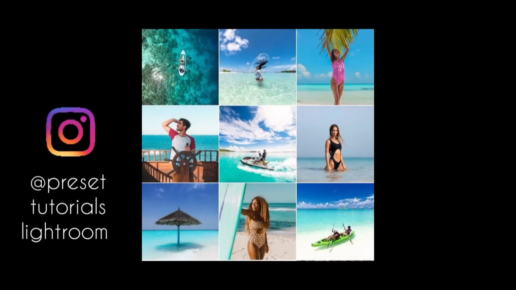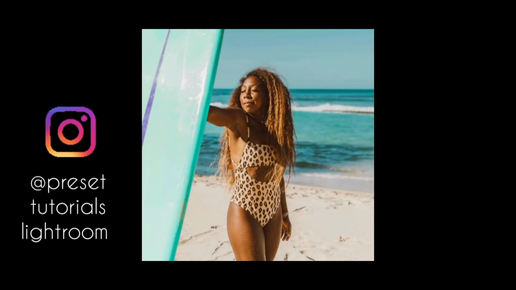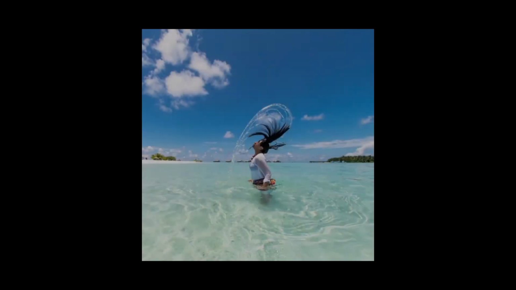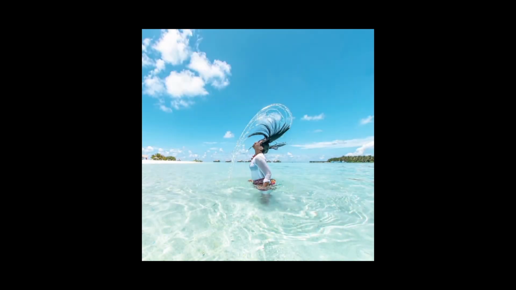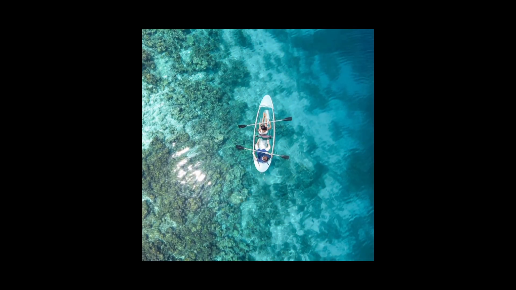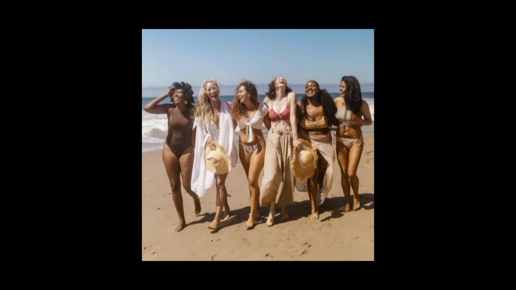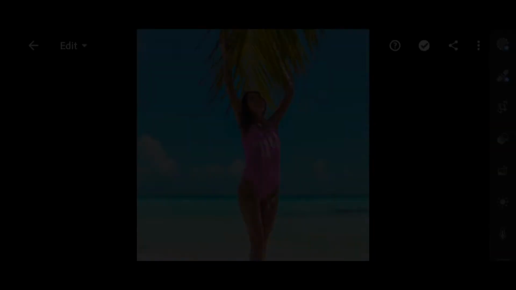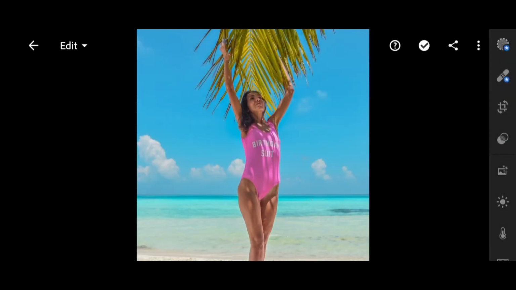At the end of the video, you will find a bonus, and in the description of the video, you will find a free DNG file. First, see some before and after photos. Let's move on to editing the photo.